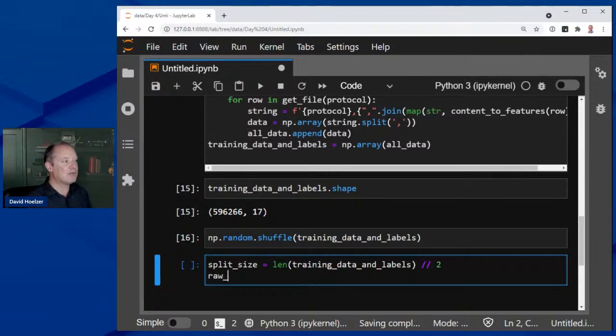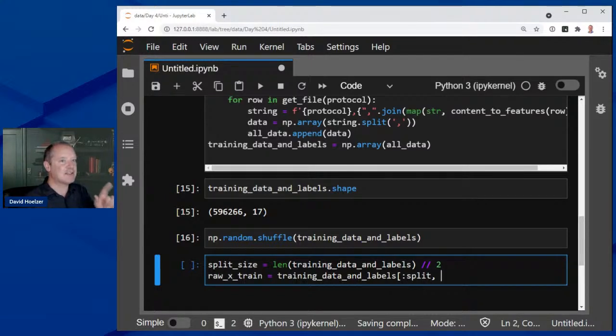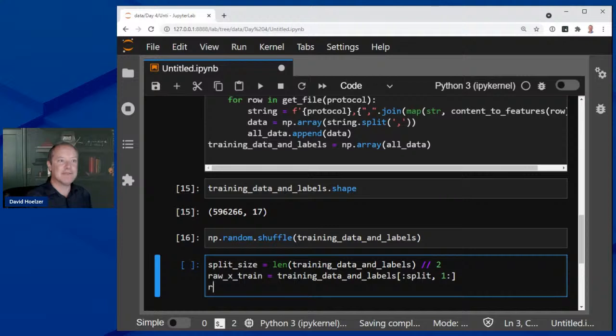And then let's say that the raw X train, so the data for training, is going to be training data and labels from, let's see, what do I want to do here? Up to split. So from 0 up to the split value. And this is the X train. So the label is in the 0 column, so all of the rest of the columns, 1 colon, that's all the rest of it. And that also implies that the training labels are going to be here.